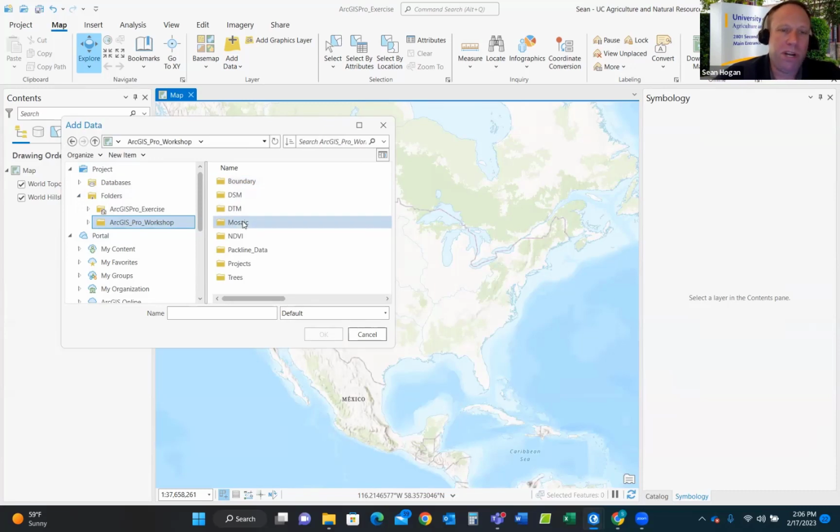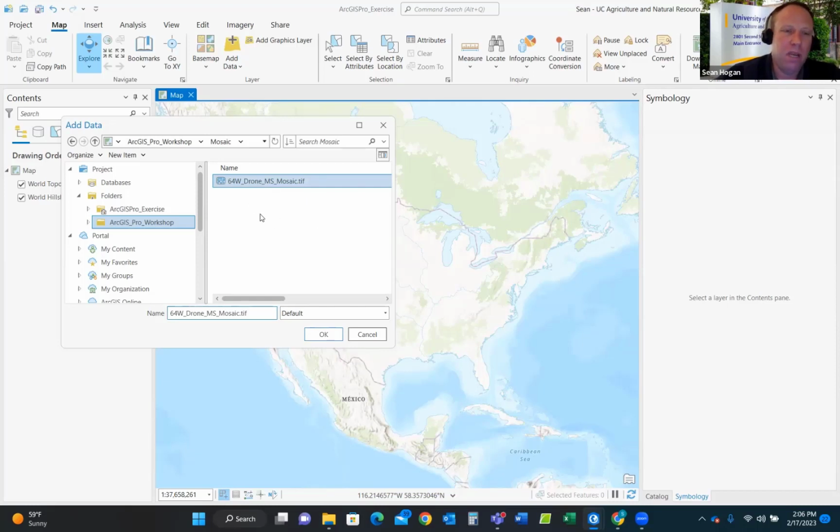The one that we'll want to put in first is the mosaic. So we'll double click on that, and inside that you'll see the 64 West Drone MS mosaic, and just click it once this time. Don't double click it, otherwise you have to back up. So once you've clicked it once, you can click OK.